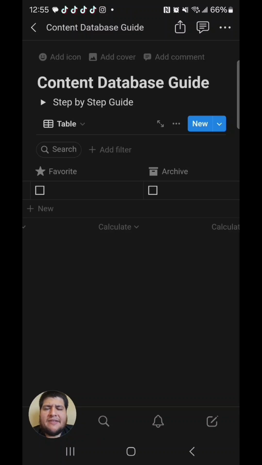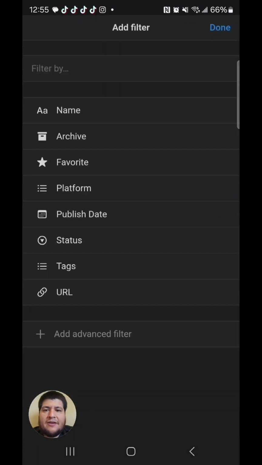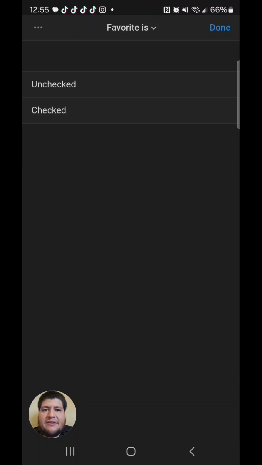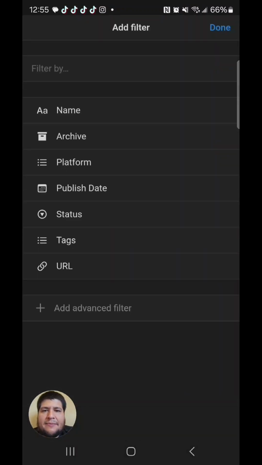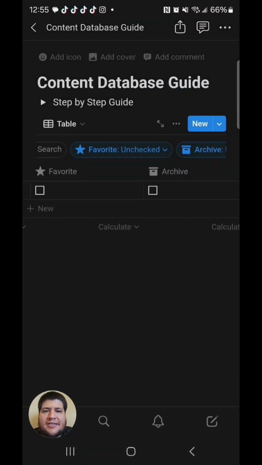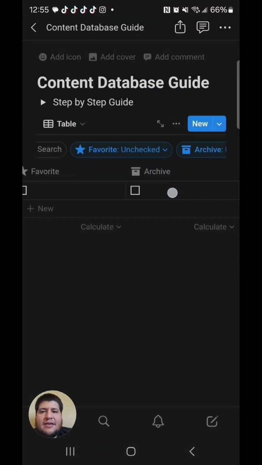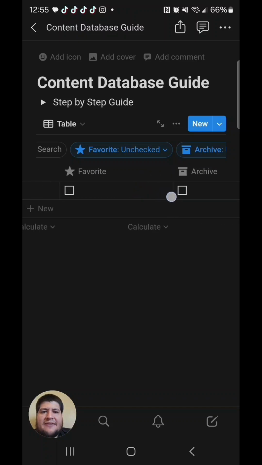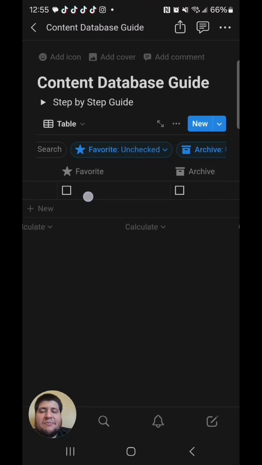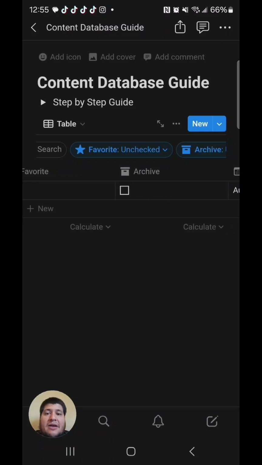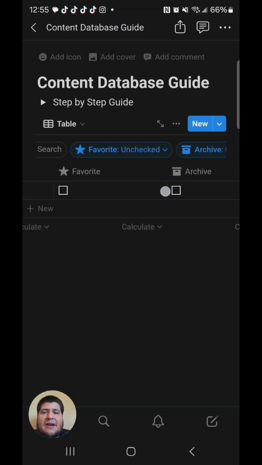You'll see right at the very top of your database a thing called add filter. This is step 8. We'll click on this and you'll see a bunch of options pop up for properties. I'll choose the favorite by unchecked, and I'll add a second filter. This will be by archive unchecked. So now anytime one of these is checked, for example, this will filter out this piece of content and make it disappear, and it'll only pop up into an unfiltered area where favorite and archive are unchecked.